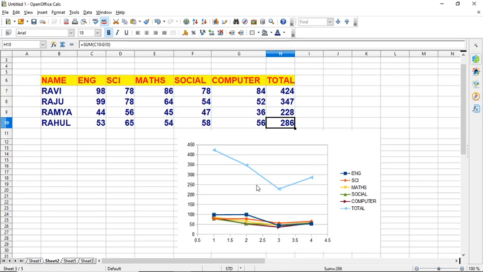Okay, so this is about the charts in spreadsheet.